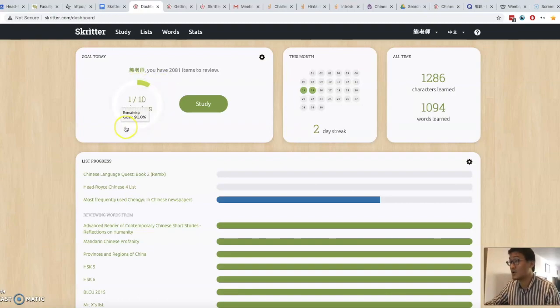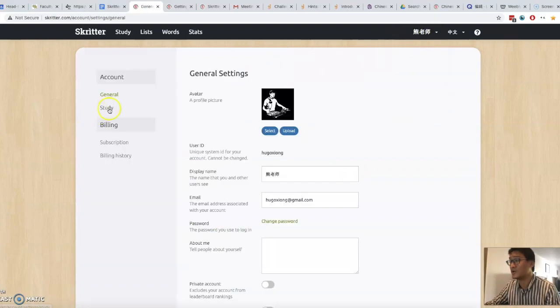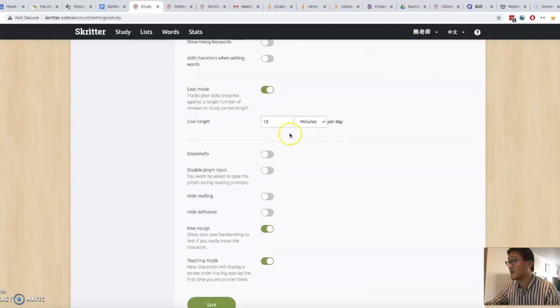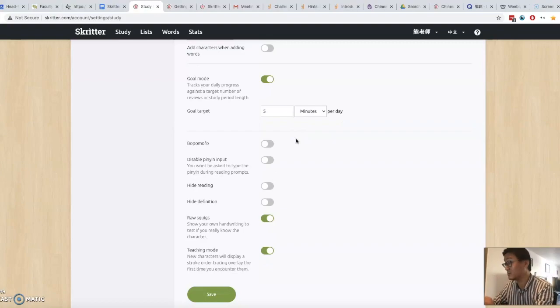There's also a goal. If you don't have a goal, you can set it. You can go to your account page, go to study, scroll down, and you can set a goal target. Your goal should be 5 minutes per day of review.